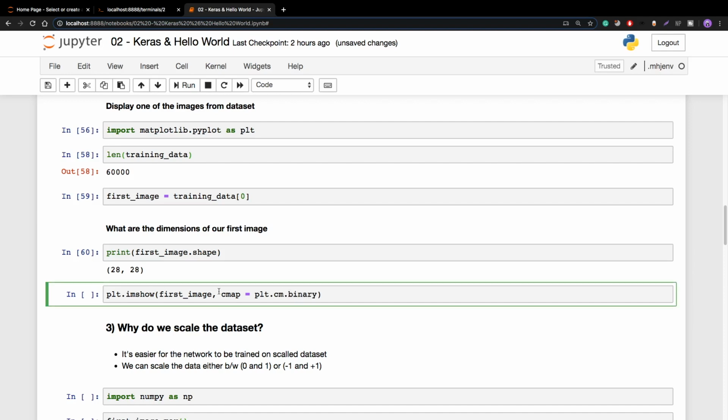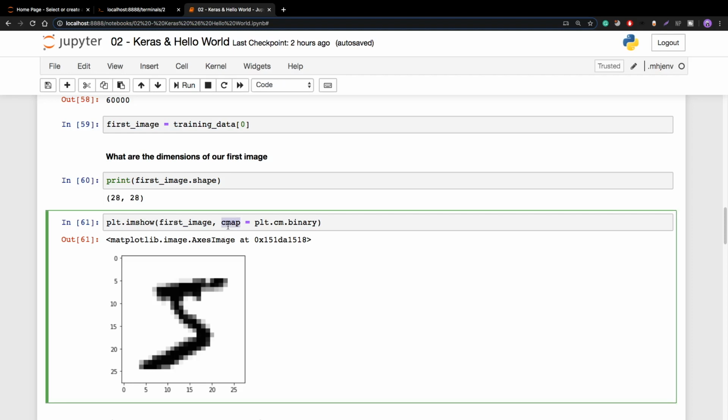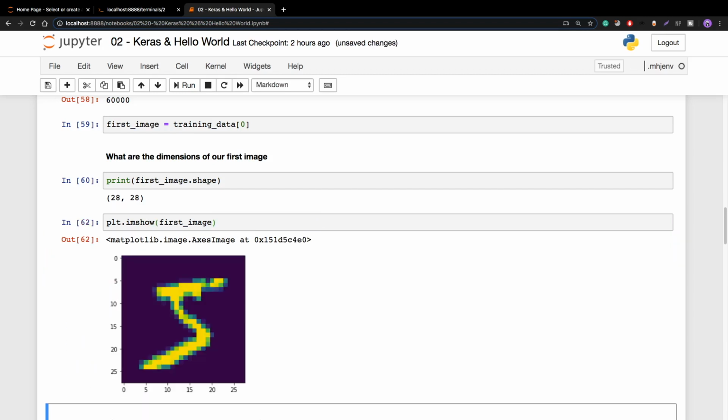The next thing we'll do is call the imshow function on the pyplot, which we imported over here. The very first argument would be the first image that we created above, and the next argument is just a color map. So here I can see it's a handwritten 5. The reason I'm using the cmap is that if I remove this snippet, this would show the image as a colored image, which it is not.